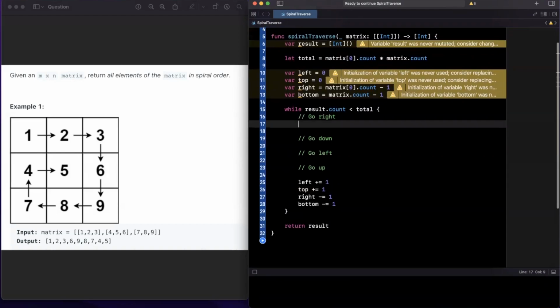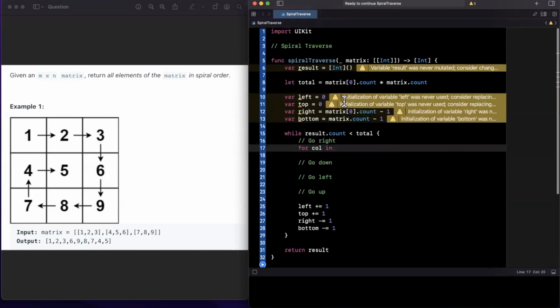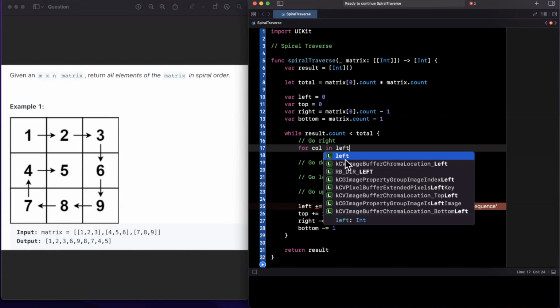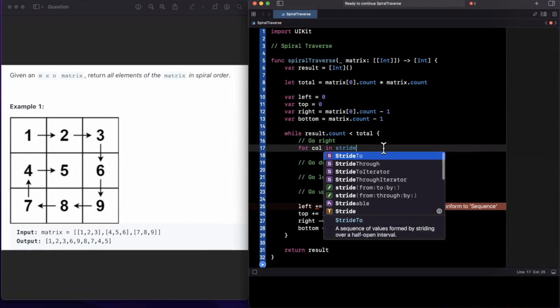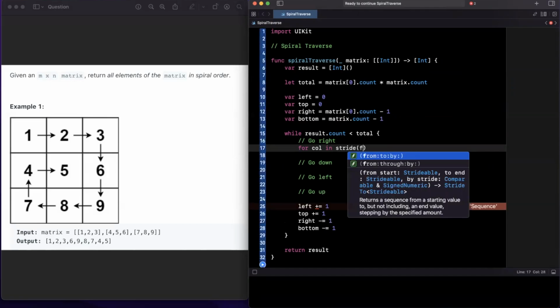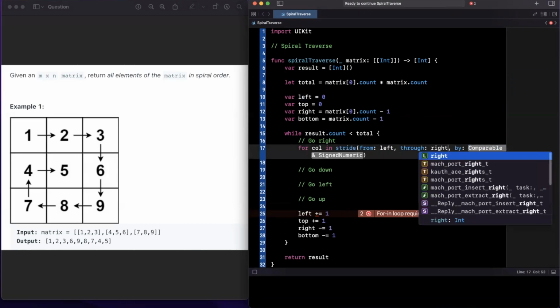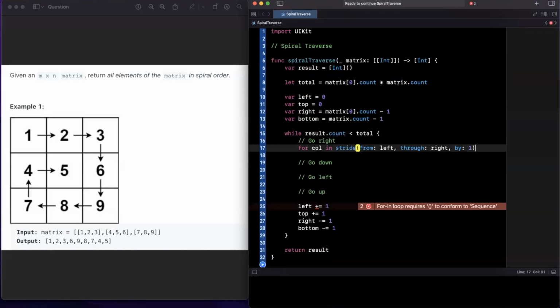And the reason for that is we can say, let's see, for, I'm going to say column in, since when we move the left pointer to the right, we're essentially moving the columns, like the thing we're pointing at, over by 1. We're going to go ahead and say for column in, left, up until right. So let's see, we have our left pointer here, and we essentially want to move to right. So we're going to use the stride functionality, and we're going to say stride from. We're going to go from the left, and we want to actually go through, which is inclusive of the right pointer, so we don't exclude it, by 1.